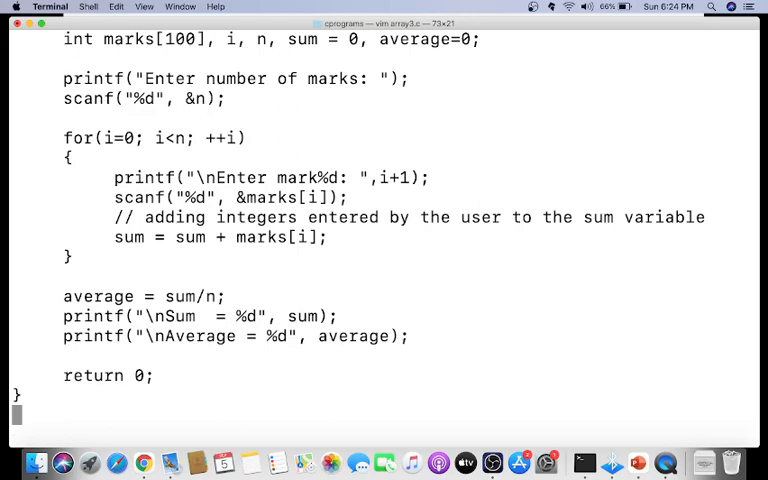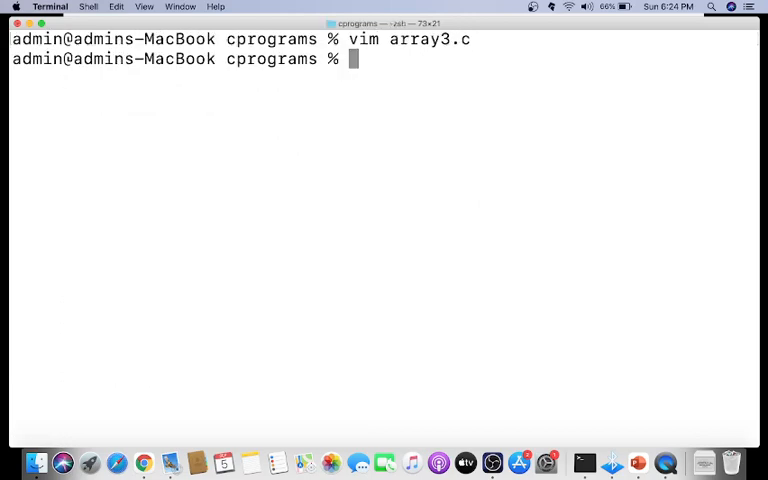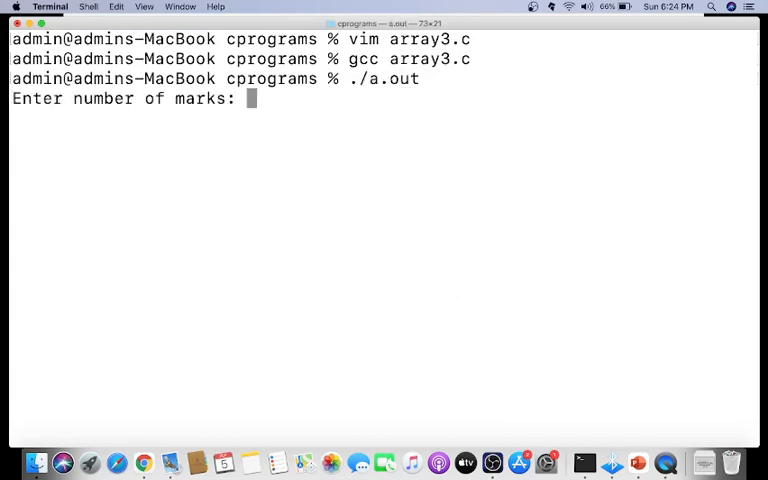So I will run this program: gcc array3.c. Now if I compile this, enter number of marks. So I want to enter 5 students' marks. So enter mark 1. This is to print mark 1. I will enter 23. Enter mark 2, it is 34.